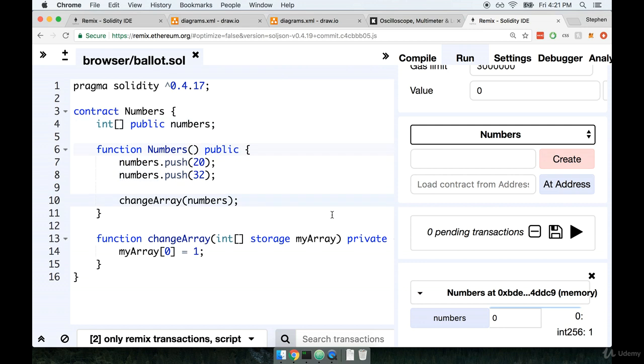All right, so hopefully that makes it a little bit clear why we care about these memory and storage keywords. It changes how we are passing around references to these data structures. Now, if you've never worked with a computer language that works with by value passing versus by reference passing before, some of this stuff might seem over the top, way more complicated than it needs to be.